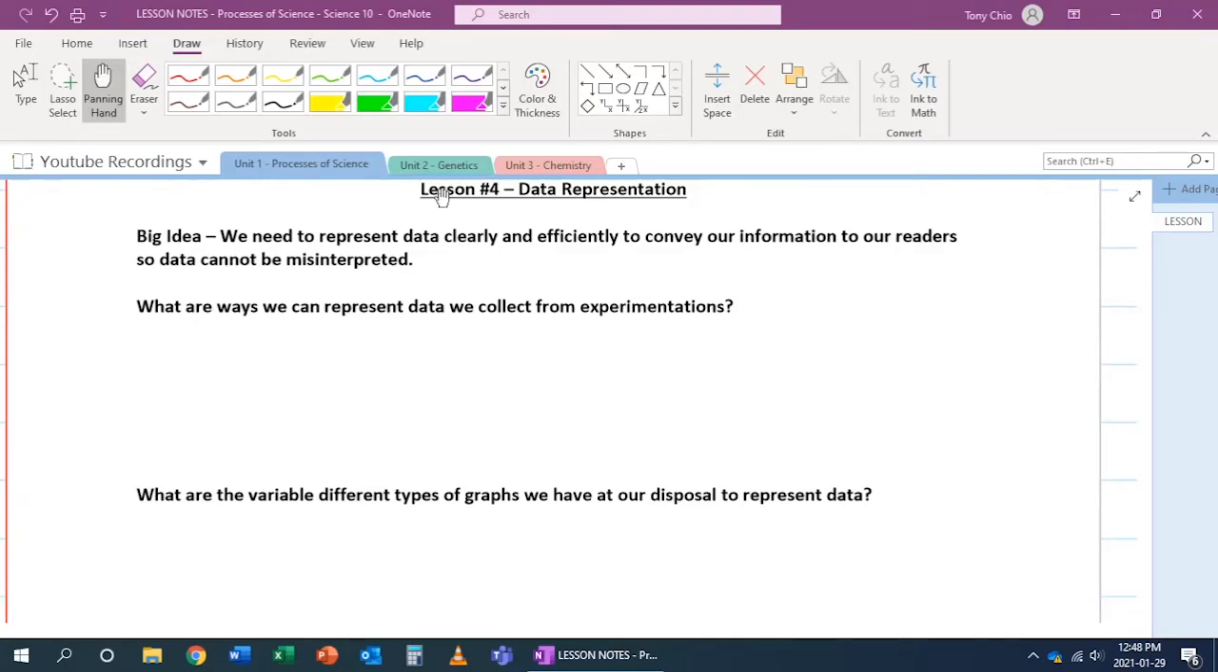In this lesson, we're going to talk about data representation. We need to represent data clearly and efficiently so that it conveys the information to our readers so that data cannot be misinterpreted. So, what ways can we represent data we collect from experimentation?